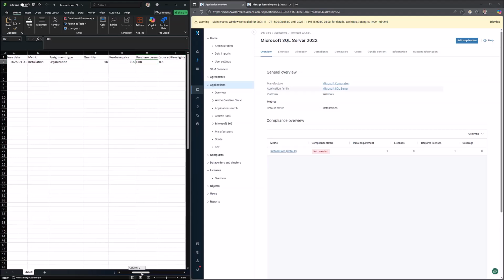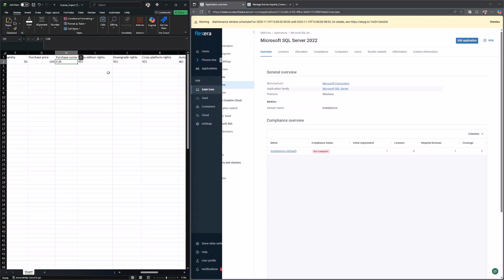Regarding quantity, that is the number of licenses that can be assigned. For example, we only have a compliance of one, so we only technically need one license requirement, but this will be based on the purchase you have. There are a number of different options, such as cross editions, meaning if you have Microsoft SQL Server Standard Edition and Enterprise Edition, for example, this will let this one application license cover those editions.